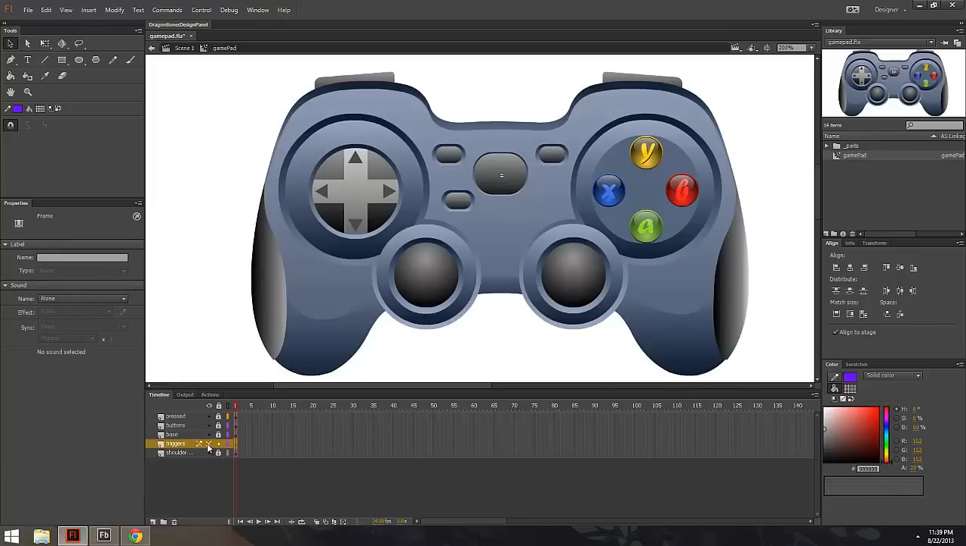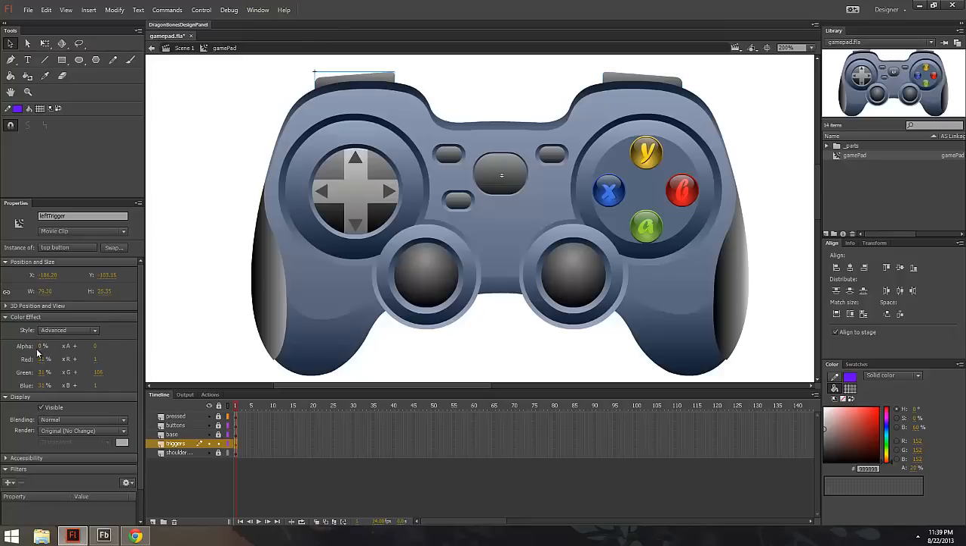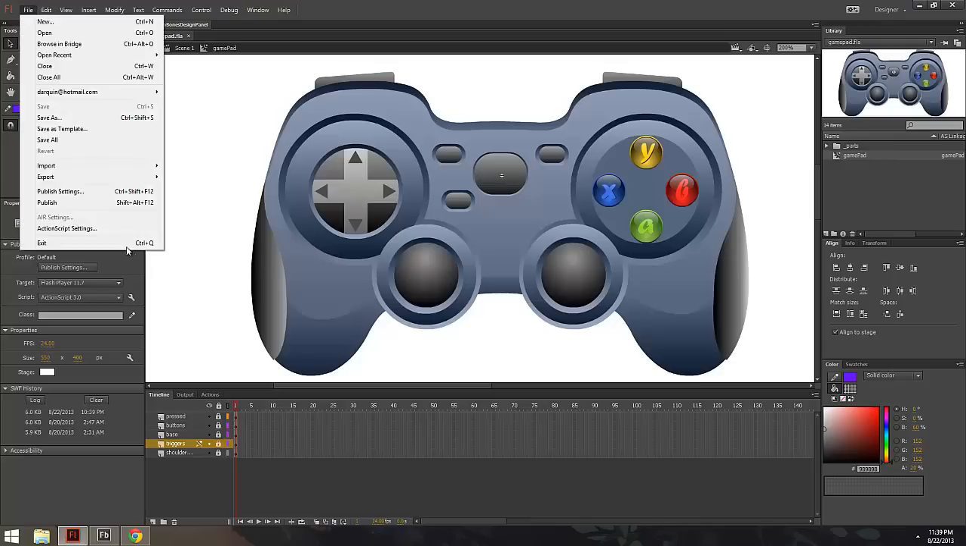Next I have the triggers, and these have zero alpha, right? So they're just green buttons, but I'm going to set them down to zero there. Okay, and then finally I have the shoulder pad buttons there. Okay, so that's my gamepad. Everything's named and set, and what we're going to do is just export a SWC.